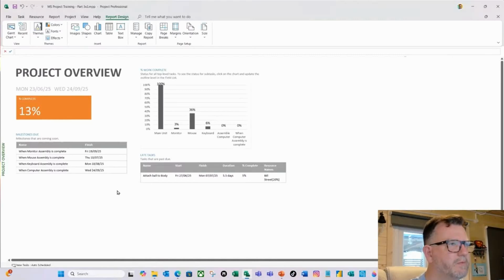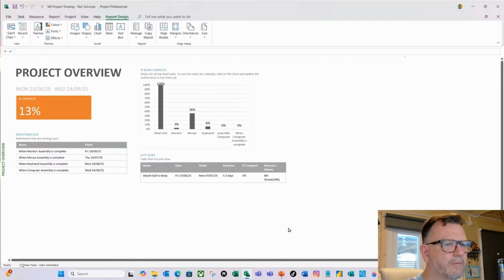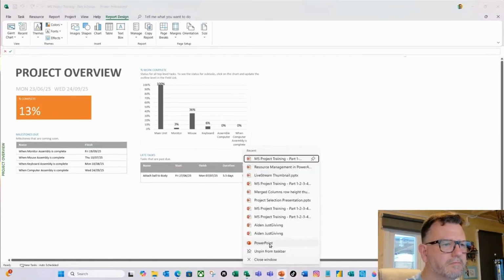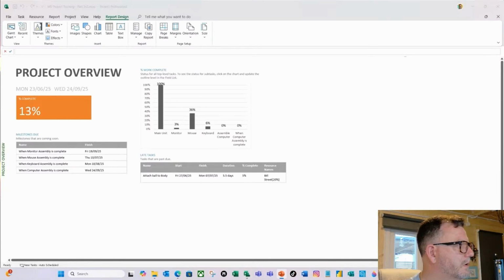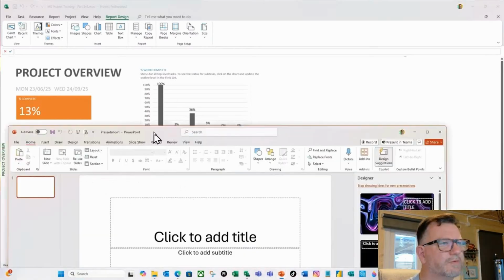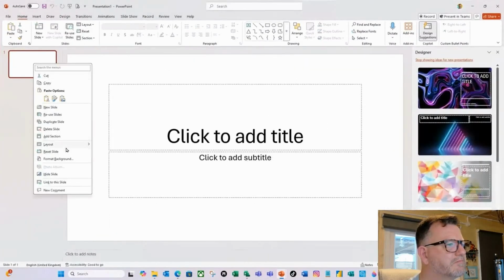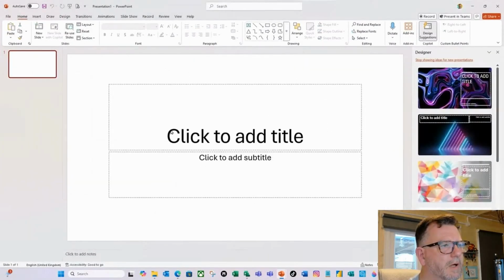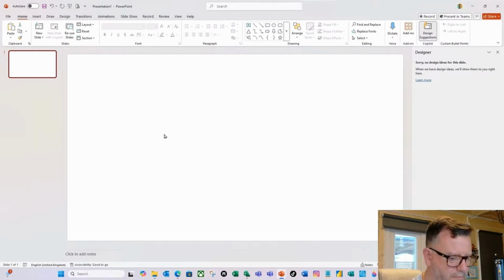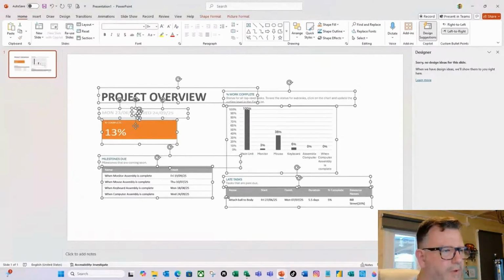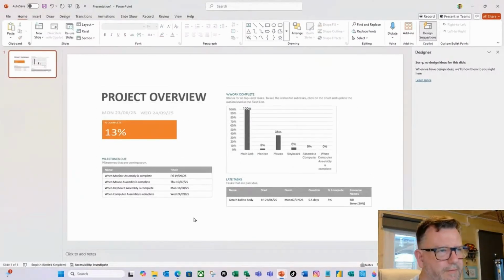Once you've done this, you can use this stuff in your report. You can put it into PowerPoint. So I can just click here and do Copy Report. If I open up a new PowerPoint, let's open that up. Let's do a blank presentation. Let's move this over here so you can see it. Let's make it blank. And if I just paste, there's my report, and you can move it around, etc.